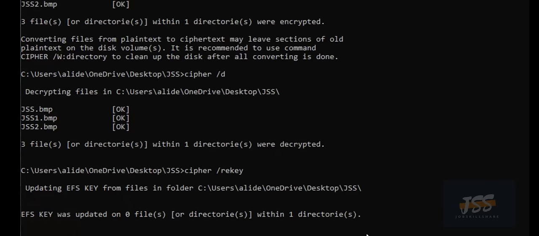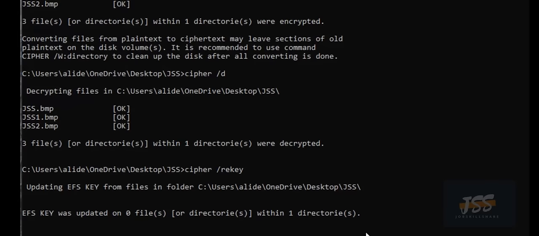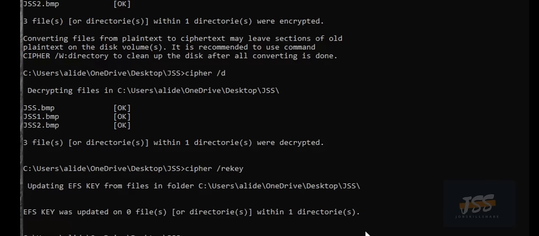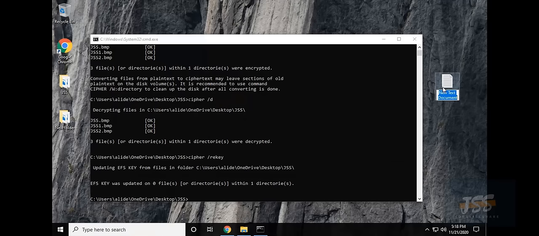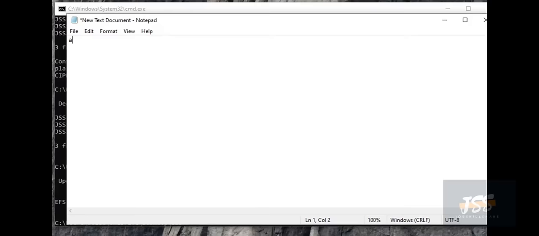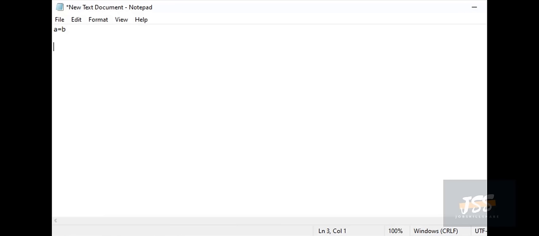So it updates your EFS key for files in the folder, because once you encrypt your file, some keys are definitely created. Let's say, for example, if I open a notepad to explain this concept, what is the key, I'm not going into detail. For example, if I type A equals B, right? And then I type A, and I ask you what is the answer, you will reply instantly that because A equals B, the answer is B. So A equals B is the key.